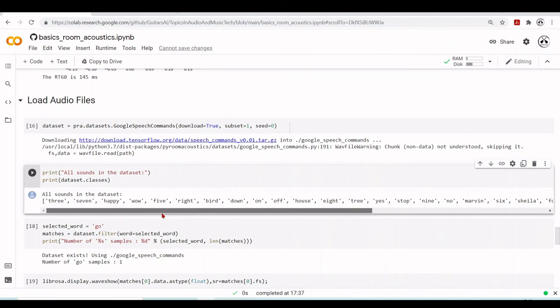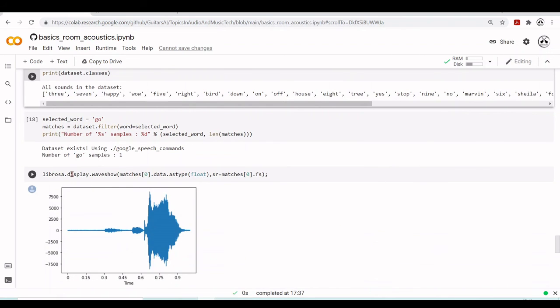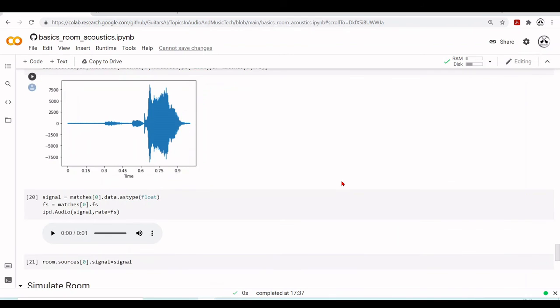I'll choose Go. So here they also have a way of filtering. I want to select the word Go, so I filter all these audio files that are Go. I'll have one audio sample for Go. And here we are now using LibROSA to display the waveform of this audio file that is saying Go, and we can listen to it. Go. So we hear a woman saying Go.